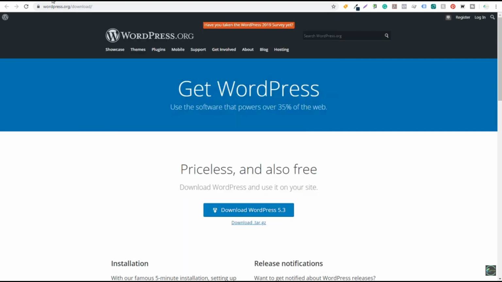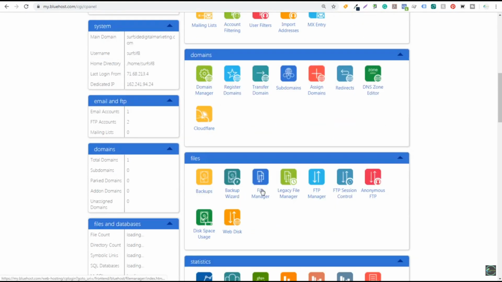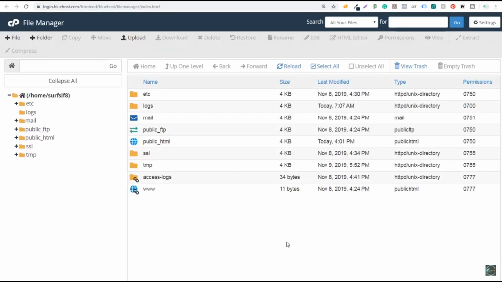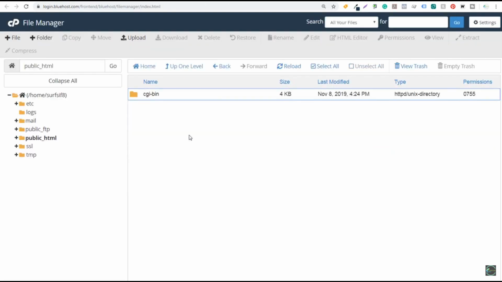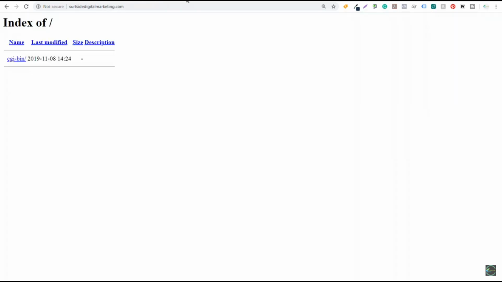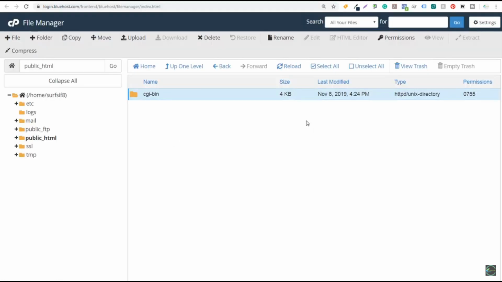So what we want to do first is come over to cPanel, scroll down, and come in here to File Manager. If I open File Manager, it's going to open a page that looks something like this. We're going to come in here to public HTML, and in here you're going to see the CGI bin folder. Right now I'm in the folder for my domain name, surfsidedigitalmarketing.com. The one thing in there is the CGI bin folder. So what I want to do is upload all of those files directly into this folder here.